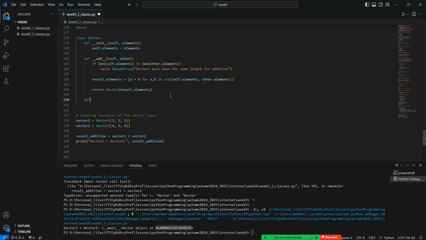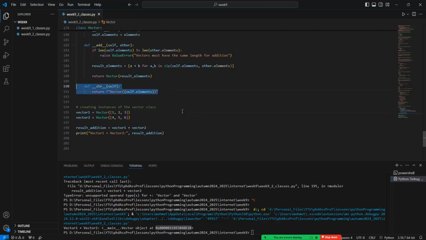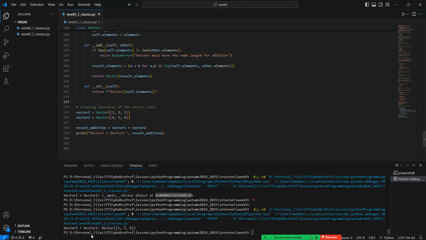Just here we have one more function, __str__, which means that if we want to write or print the specific elements, just like this one, the return f vector. See, this is the open and close and self elements can be built in here. And so if I rerun this code, this result addition automatically calls this str value, which means that vector 1 and vector 2 is seen on the page as the vector 5, 7, 9.